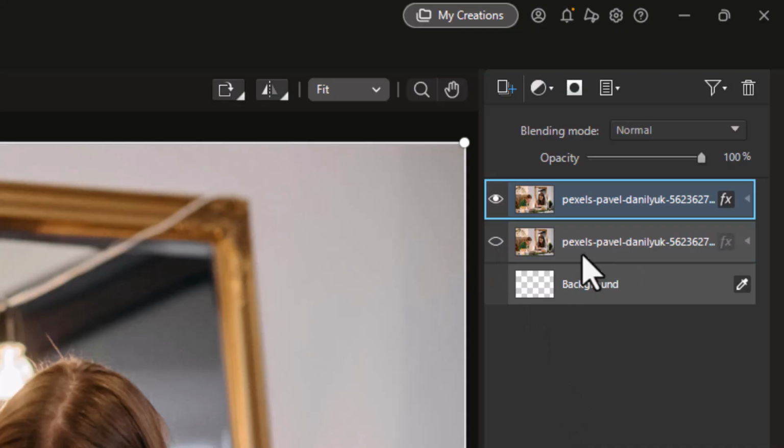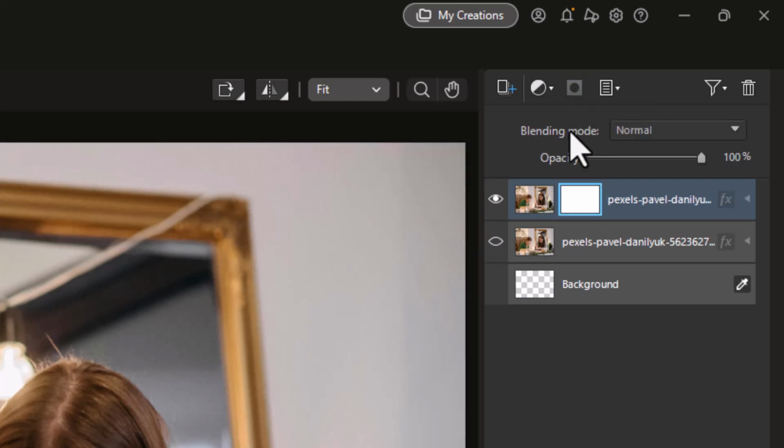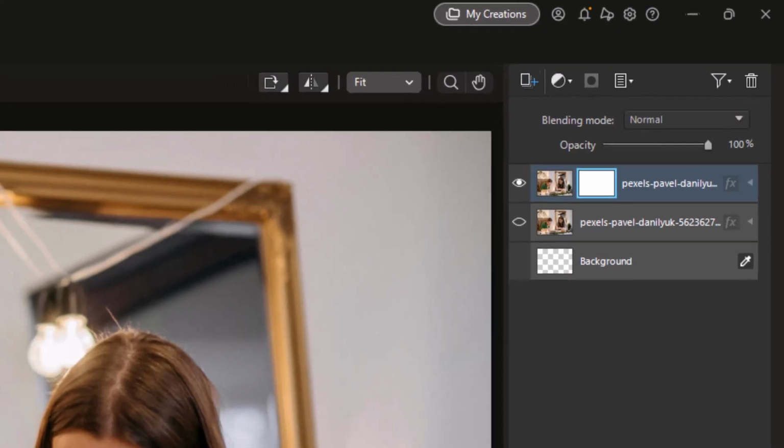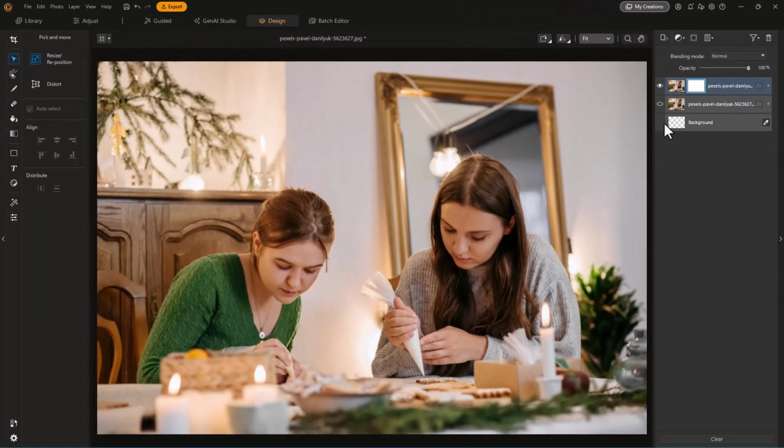First thing I want to do is, on the top active layer, add a mask. To do that, I click on the square with a circle inside it, click on Add Mask, and now I have this white. I want to change the color of her sweater, so I need to shape my mask.